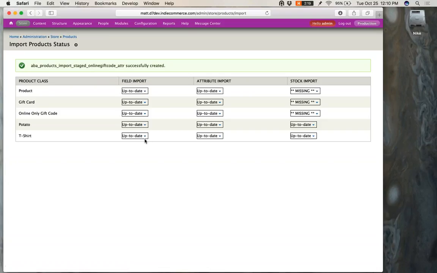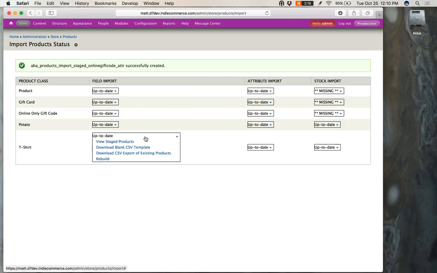So, assuming our table is up to date, let's look at what the other options are. The first one is view staged products, and I think I'm going to edit this text to say view and import staged products. This takes us to the main screen where we would work with this particular product class and this particular import table and actually import our data, you know, validate it, process it, that kind of thing.